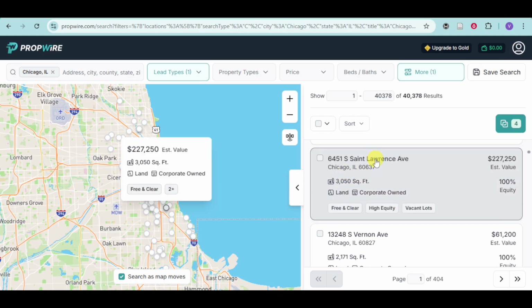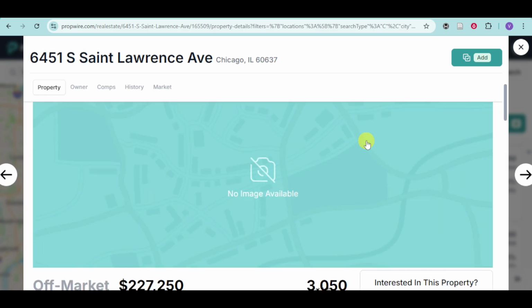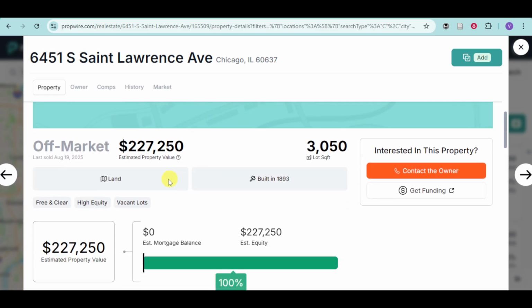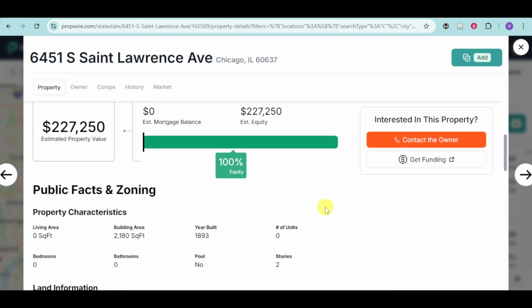So if you click on a specific listing, you can see its actual value as well as some images if it's available. You can see the estimated value, if it's already been sold, the lot square feet, as well as the estimated property value, living area, and building area that it has available.